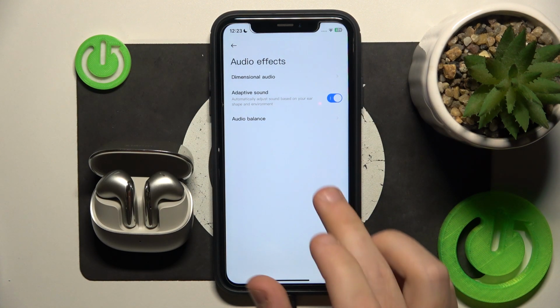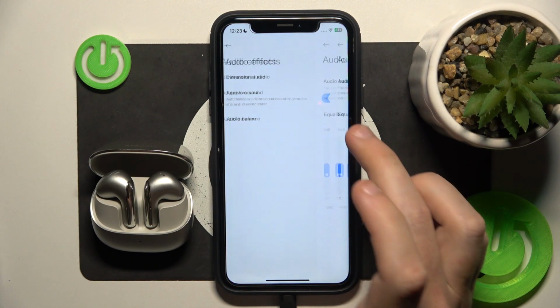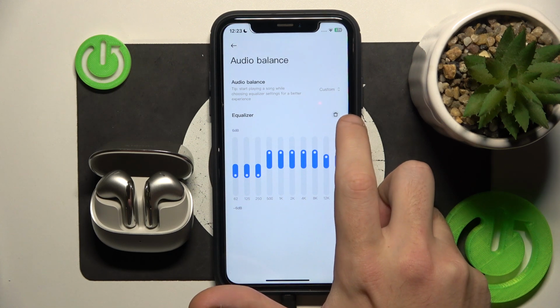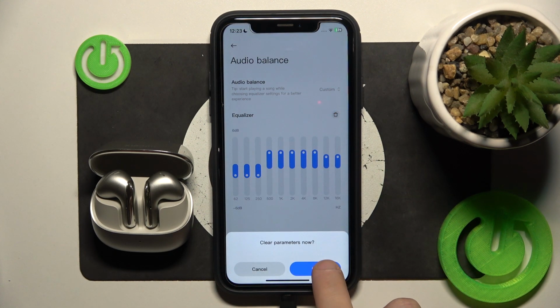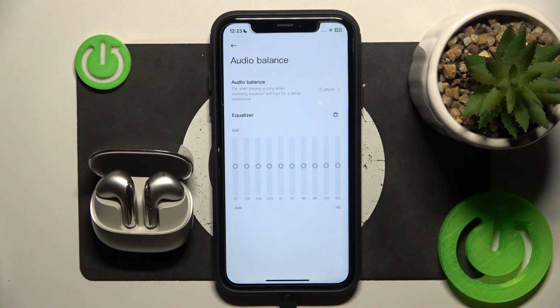Yeah, and the last one. You can remove it if you don't like this preset. Just click on the trash icon near the equalizer. Okay. And it will clear it. And you can change it again.